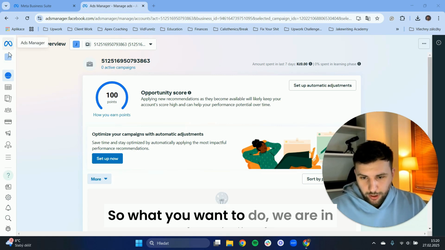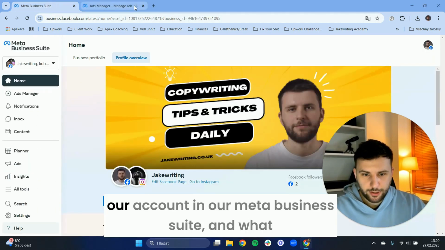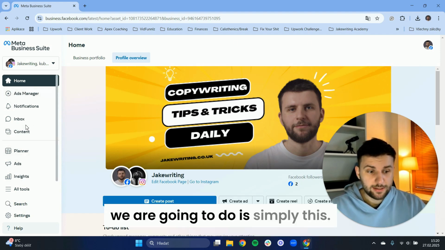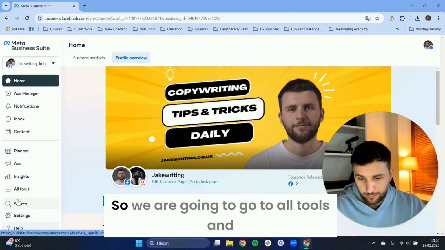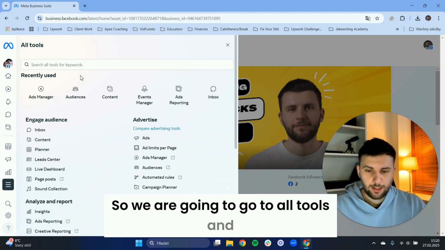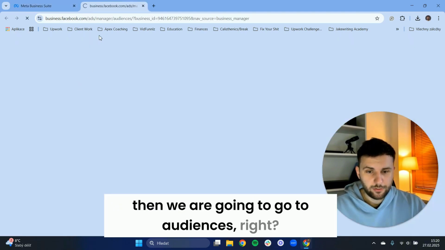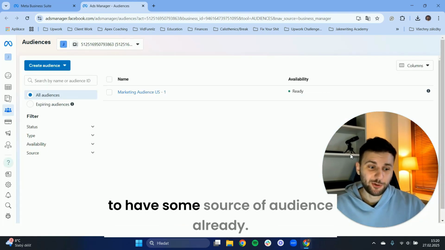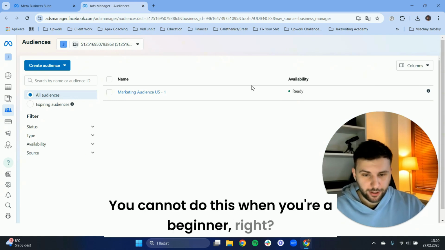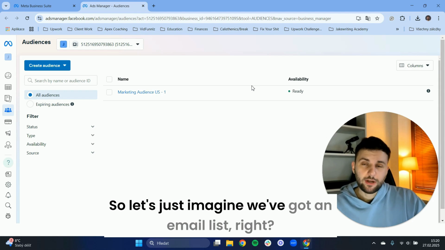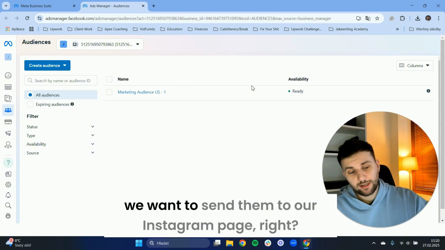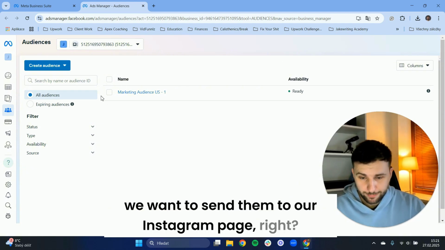So, we are in our account in our Meta Business Suite. And what we're going to do is simply this. We are going to go to all tools and then we are going to go to audiences, right? Now, keep in mind that we have to have some source of audience already. You cannot do this when you're a beginner. So let's just imagine we've got an email list.